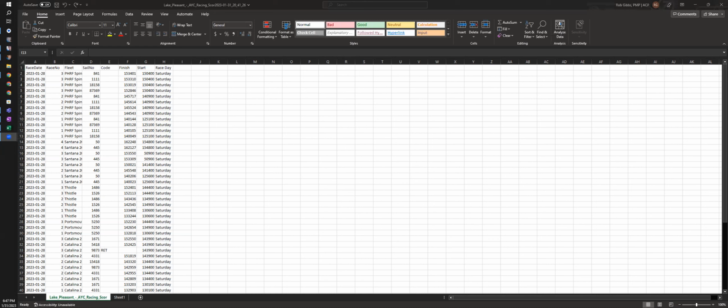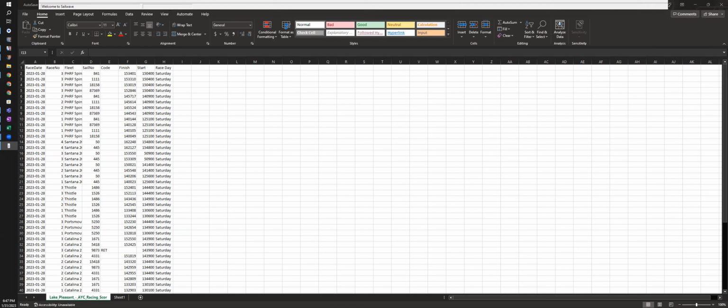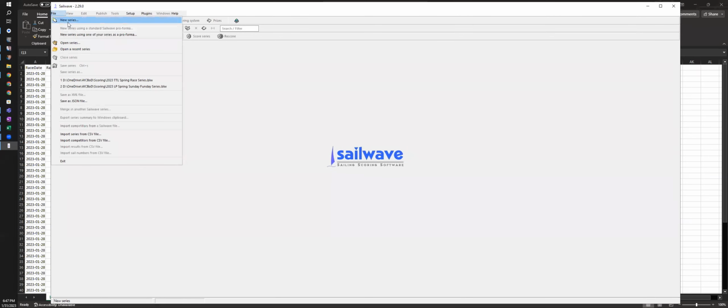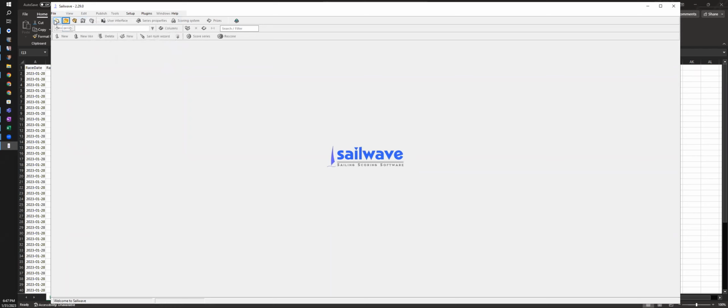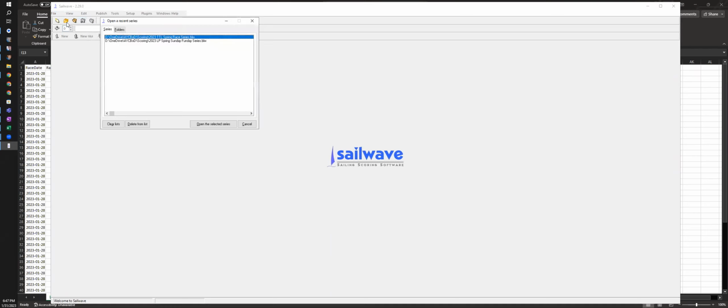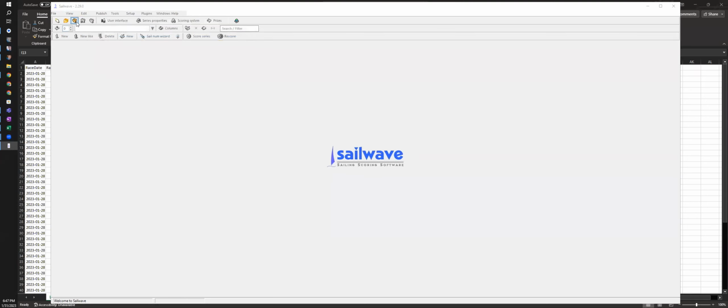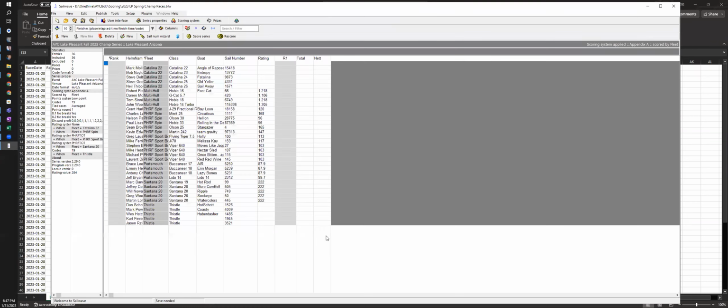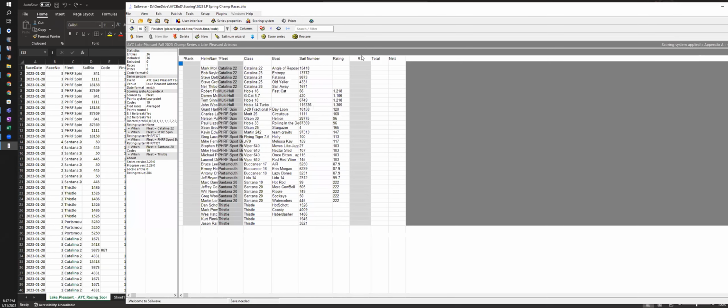And now we need to go get good old Sailwave and open up file, new series. Oops, not new series. Open, cancel, open 2023 Lake Pleasant Spring Champ races. Now, the first race day, there were no races because there was no wind. So oddly enough, it's the second race weekend, and we're starting with race one.